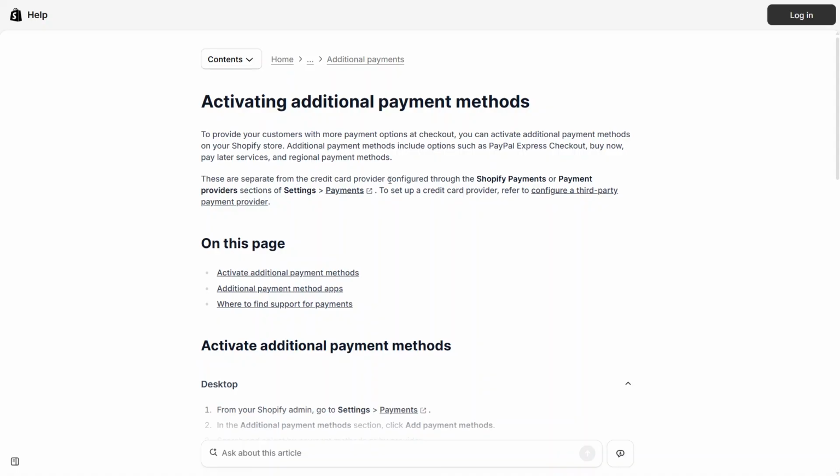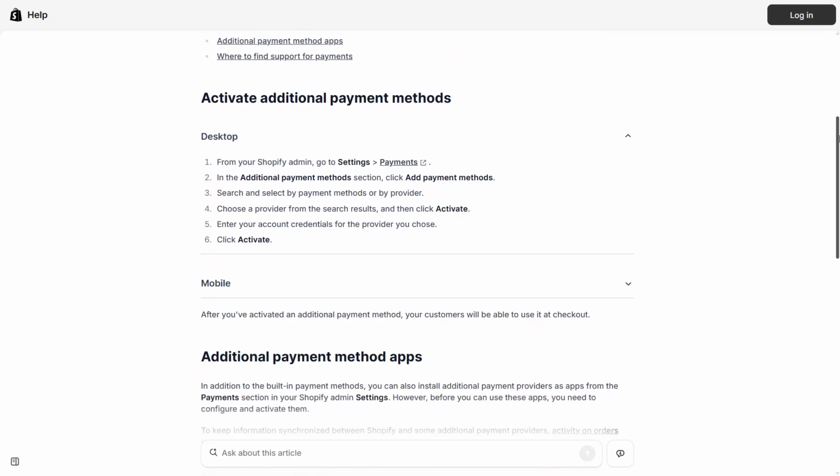Now let's get started. First, log into your Shopify admin, go to Settings. Then click Payments. Here you'll see your current payment providers along with the option to add additional payment methods. Scroll down to the Additional Payment Methods section. Click Add Payment Methods. Use the search bar to look for a payment provider that supports Zelle, Cash App, or similar payment options. You can search either by the payment method name or by the payment provider.